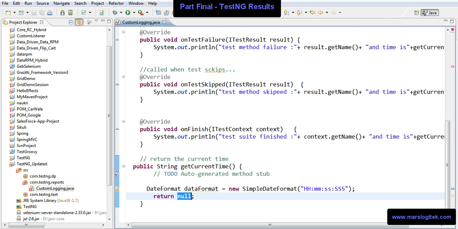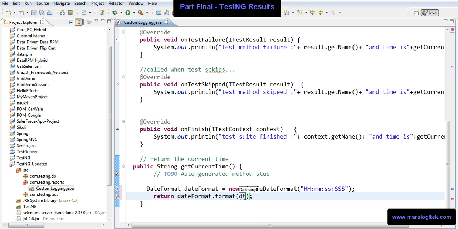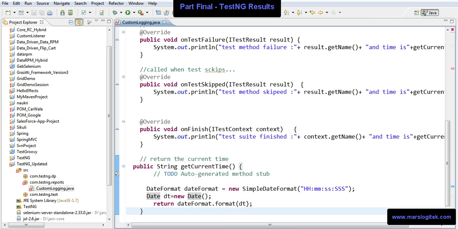So return, I can't say no. I should return this. Sorry, this should be the date format. I should return dateFormat dot format, sorry, I should create a Date object, date equal to new Date. With the date I am going to get the timestamp as well, and return that object. This I should import from the util package. So we are all set now.